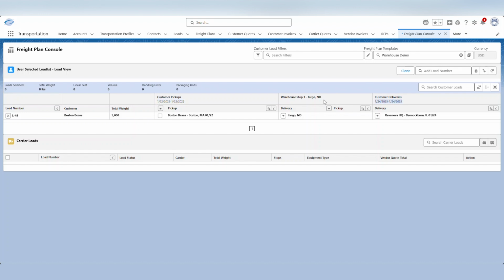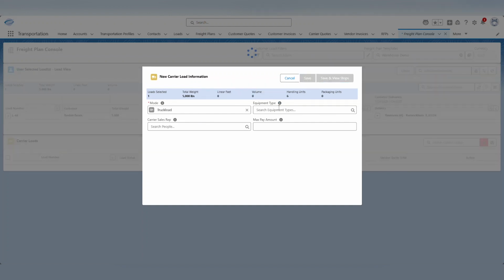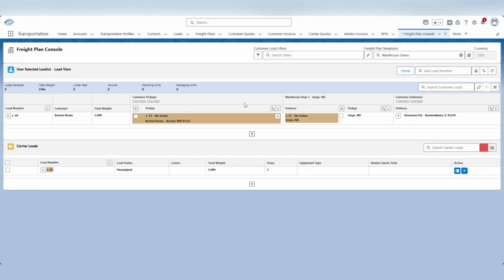However, when you add stops in the middle, these dates need to be addressed. So we will check the box next to the customer load and the applicable dropdown for the stop we are looking to add this carrier load movement to. Clicking new load, and we will add our mode here. Hitting save, we will see our carrier load generate below.